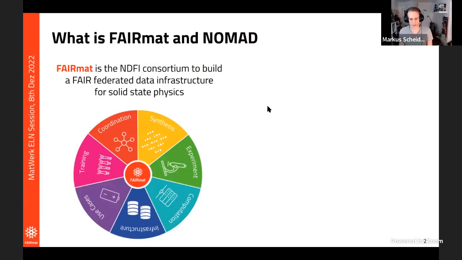So what is Fermat and what is Nomad? Fermat is the NFDI consortium to build a fair federated data infrastructure for solid-state physics. So in more practical terms, this means that we hire 25 people for the next 5 years, and those people can now help the solid-state physics community to manage, share, publish their research data, right? So we are organized in different areas. This is what the circle is showing here.